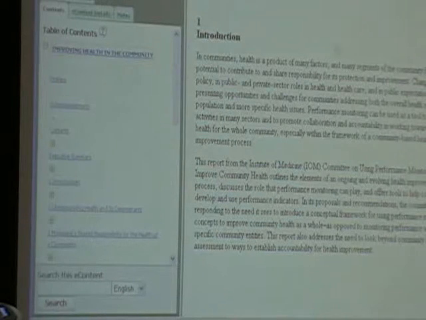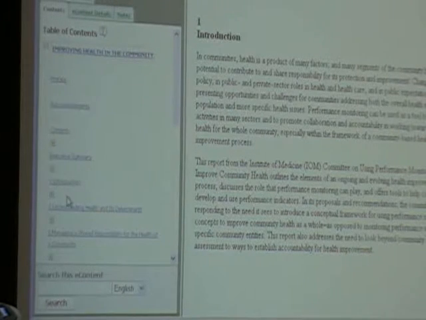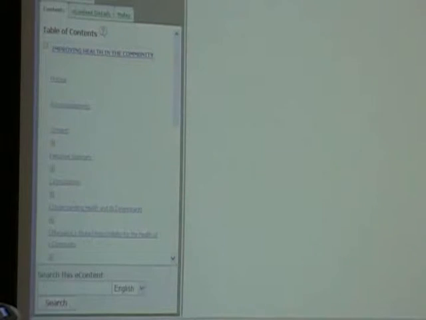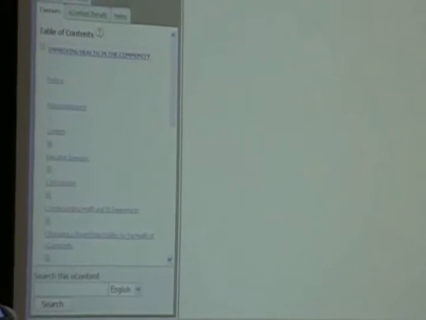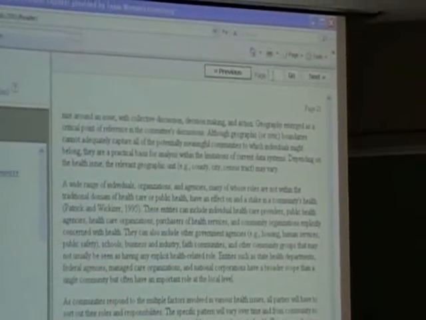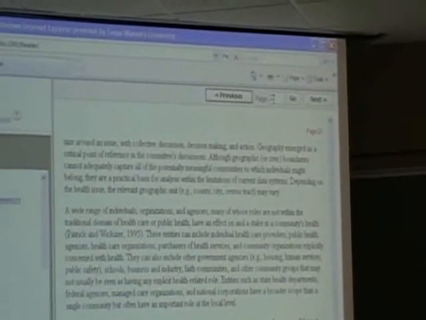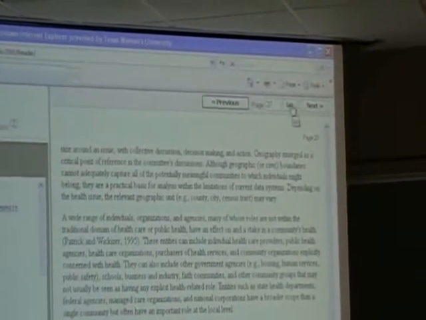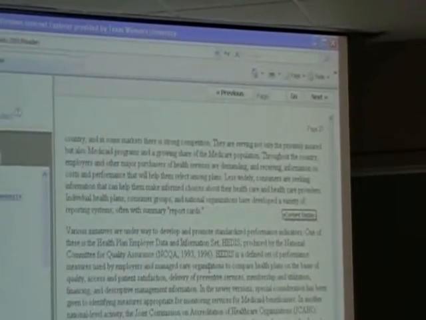To use an electronic book, you can click on this table of contents over here and then turn pages by hitting the next button. Page 23, page 24, page 25, or you can actually type in page 27 in this text box and hit go, and it will take you there. And you can just read and read and read.